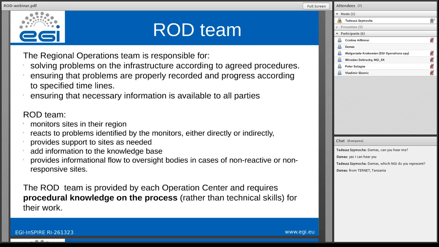So, the ROD team has a lot of responsibilities. I just pointed out 3 of them. One is solving problems on the infrastructure according to the agreed procedures. Second, ensuring that problems are properly recorded and progress according to specified timelines, also agreed within the community. And ensuring that necessary information is available to all parties. That means that we should not follow only in tickets or Jabber discussion, but record this in tickets that can be accessed by any party, and the status, for example, can be checked and followed up.